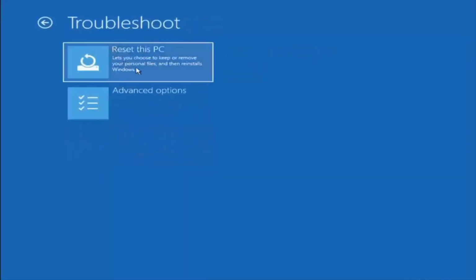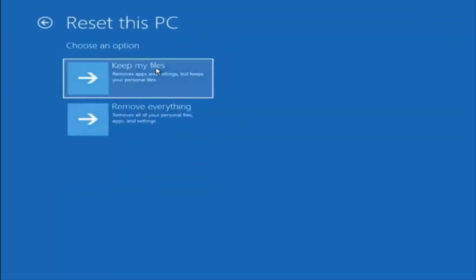If you go back into troubleshoot, you can select reset your PC, which lets you choose to keep or remove your personal files and then reinstalls Windows. You can select keep my files, which will remove apps and settings but keeps your personal files. You can also select remove everything, which will remove all of your personal files, apps, and settings. So the second option is more of a factory reset.